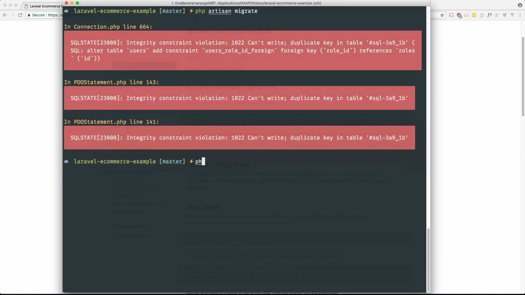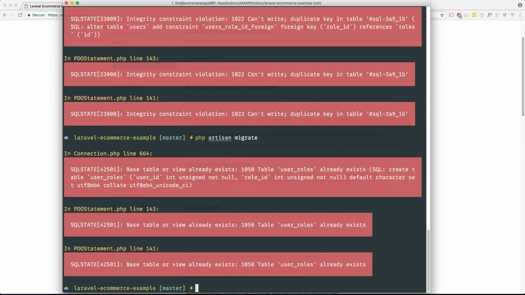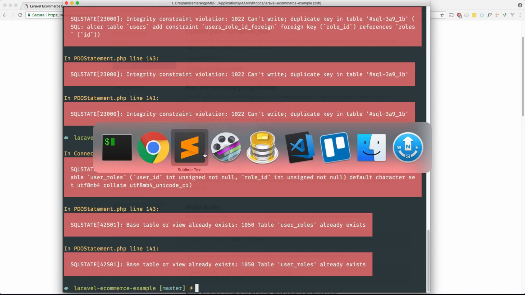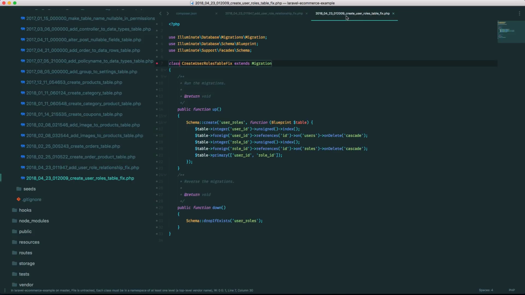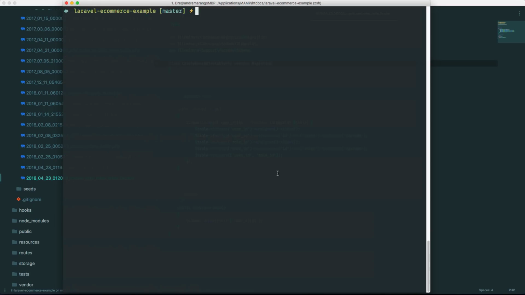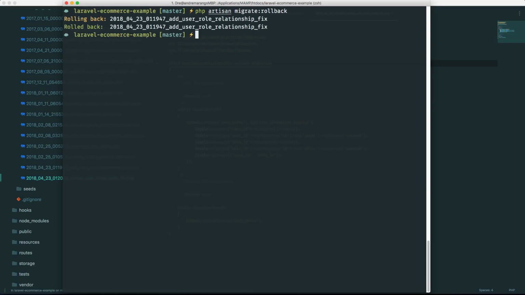Okay, so let's try it again. PHP artisan migrate. Okay, so the second one already ran, so let's roll back and let's migrate again.